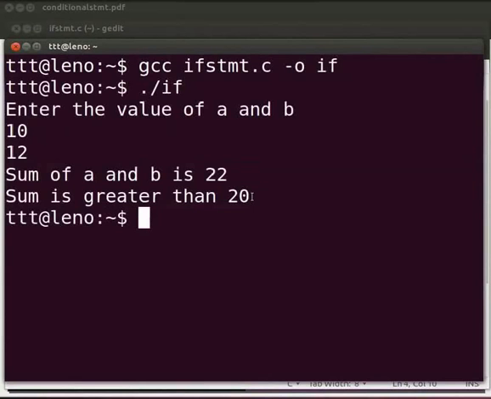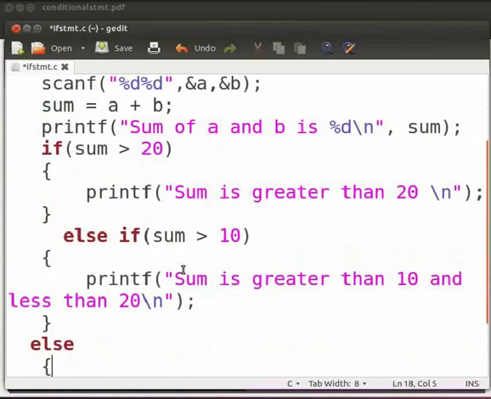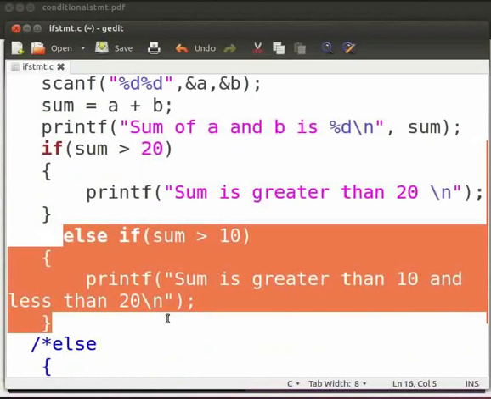Now come back to our program. We will check another condition. Let me remove the comment from here. I will add the comment here. Now click on Save. This is our else if statement. Here, we check another condition whether sum is greater than 10. If the condition is true, then we print sum is greater than 10 and less than 20.